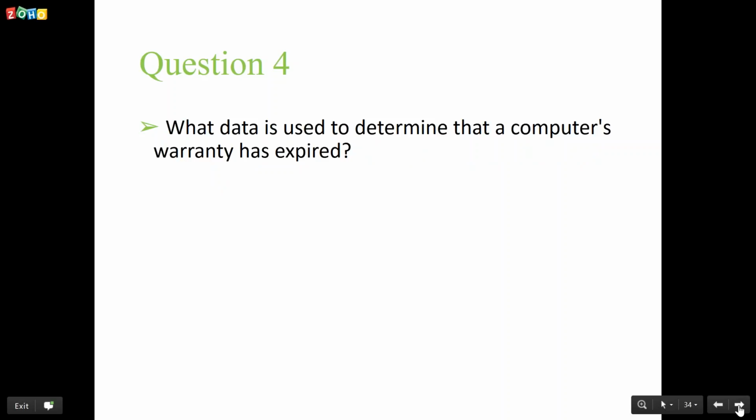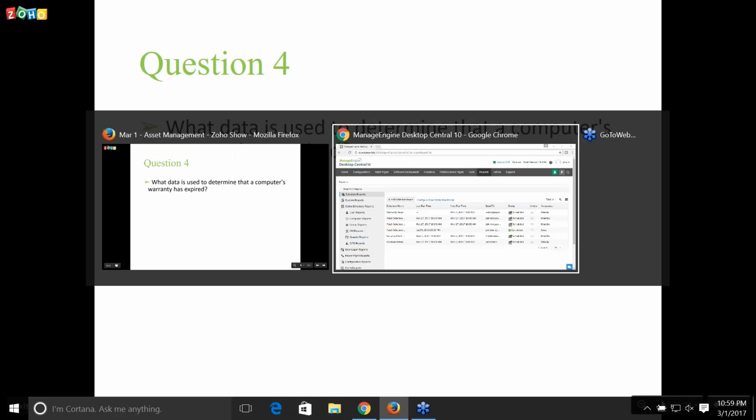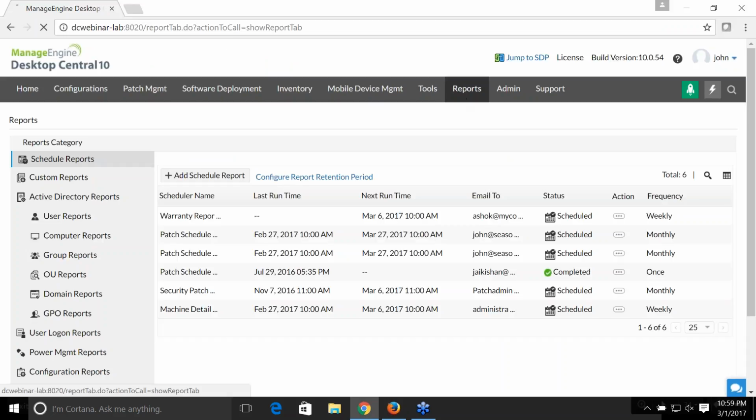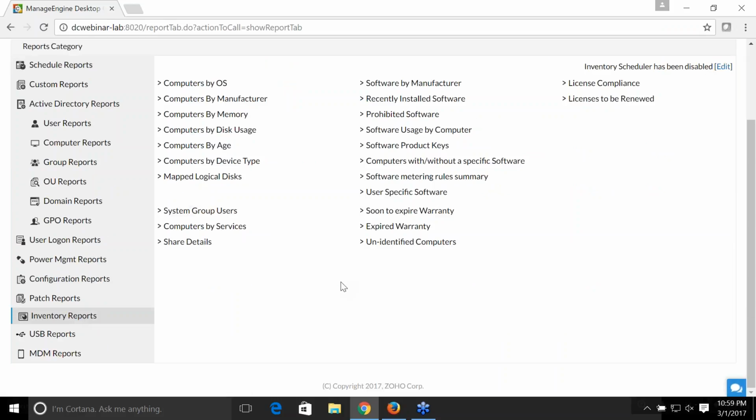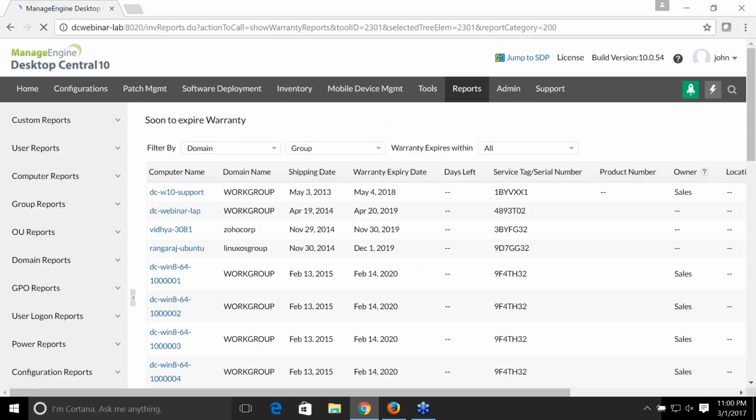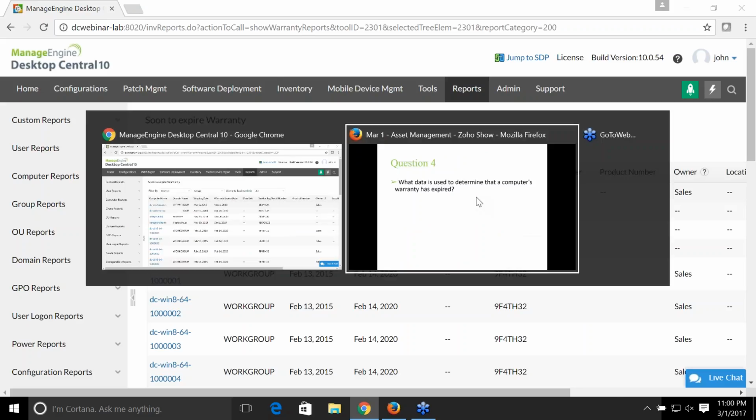What data is used to determine that a computer's warranty has expired? We can go to the reports and see the information about the warranty machines, the soon-to-expire warranty and expired warranty. So these reports are going to help us to find the warranty details.